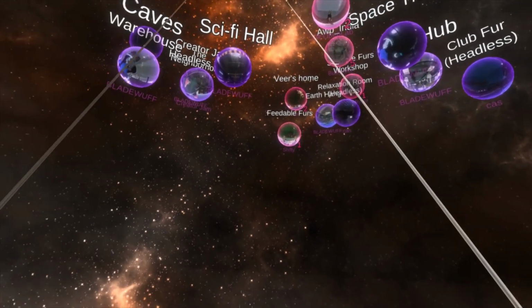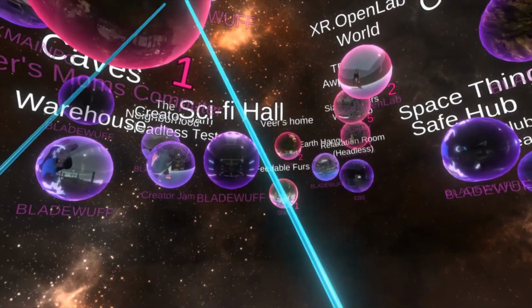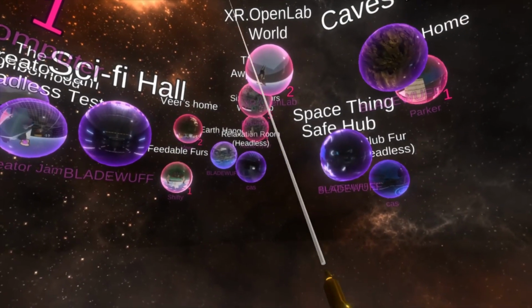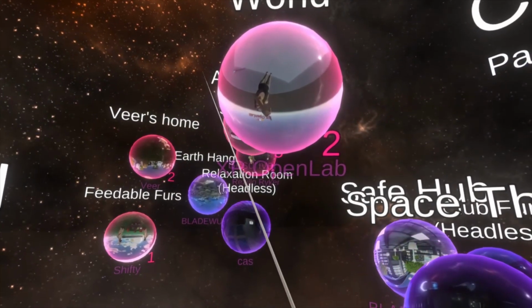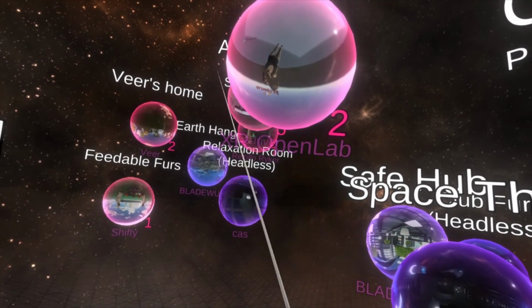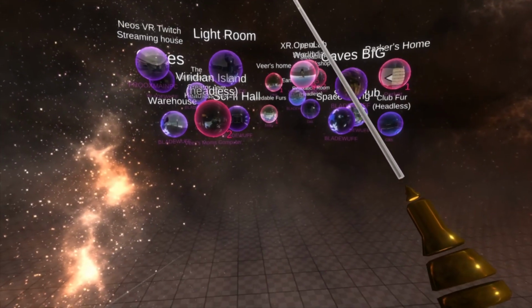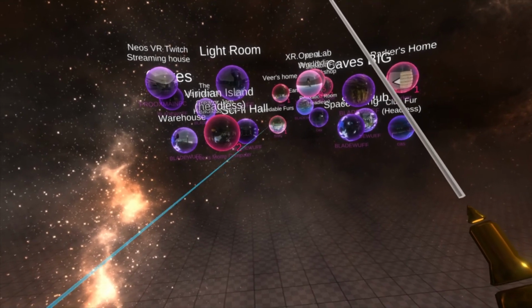You'll notice here that the world orb pictures will be upside down, but the information about the world orb will not be upside down. So you see XR Open Lab, and it's XR Open Lab upside down with their hand reaching into the sky. Hope that's helpful. Look forward to seeing some custom session joiners.